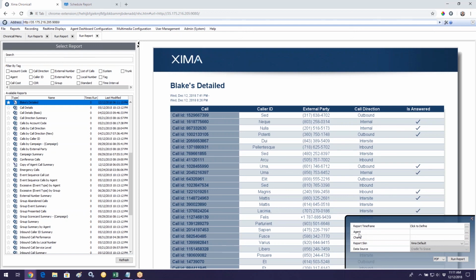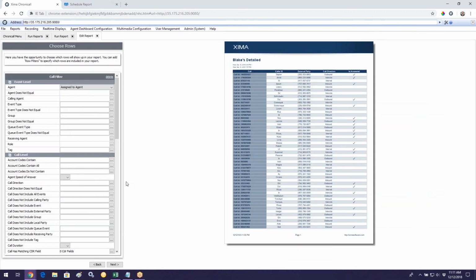I still have one minor problem. Yes, it is looking at specific agents that I select, but it's not telling me which agents are involved with which calls. Sure, it's looking at the selected agents, but I still have no idea which users are involved with which calls. So one more time, I'm going to edit this report, and we're going to go back to that second window that I skipped.